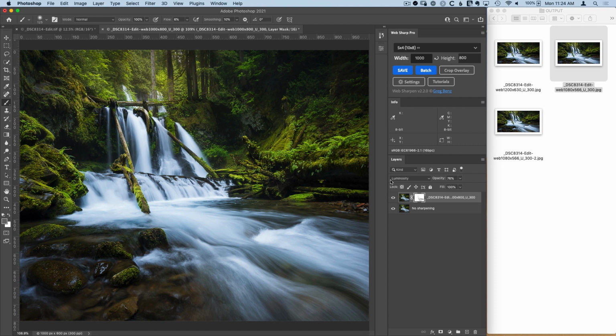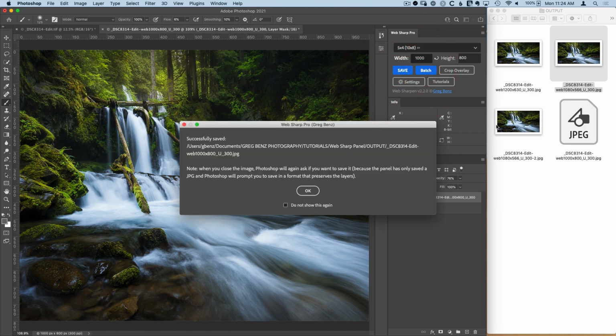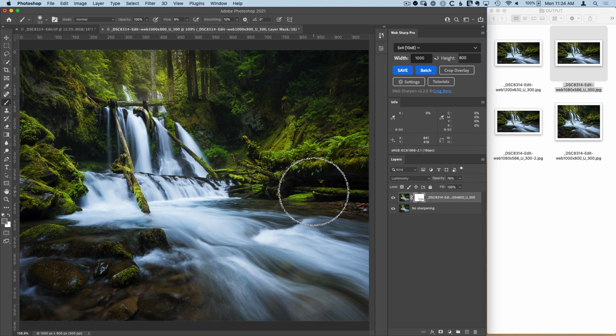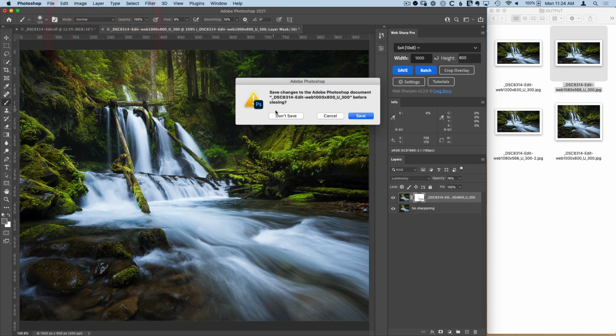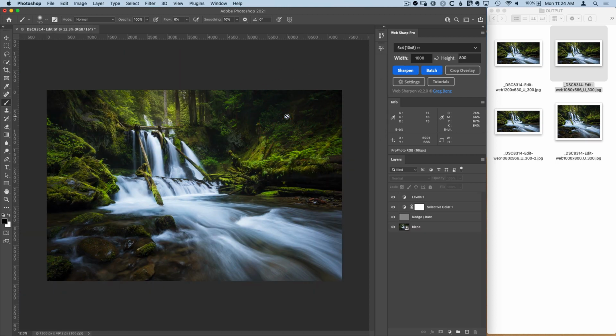When I'm happy with this, you'll notice the sharpen button now says save because I'm on a working document. So when I click save, it exports it over here for me automatically. So very simple way to edit your working image to get the exact sharpening you want and still save to your preferred output folder. You can now close this, and it will ask about saving because it's a JPEG, which didn't save layers, but just say don't save. And we can proceed on with whatever work we want.